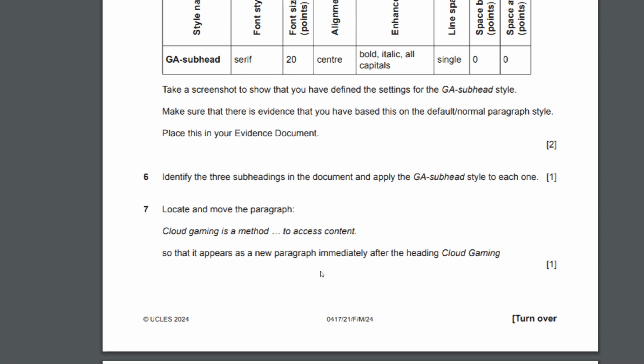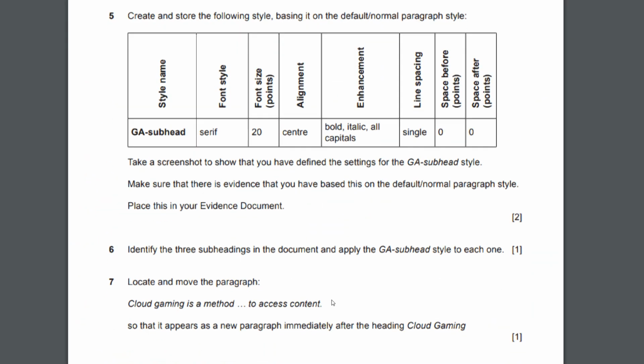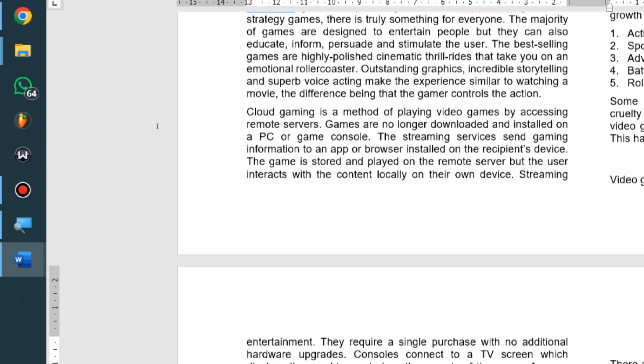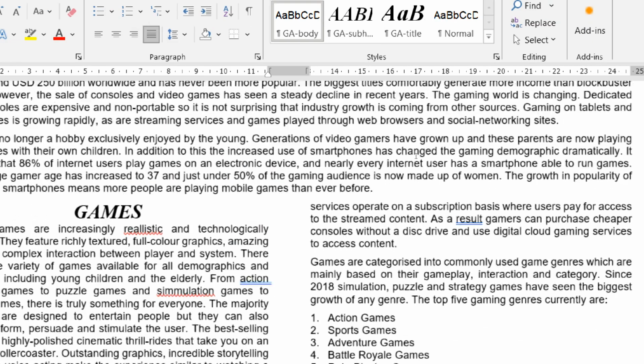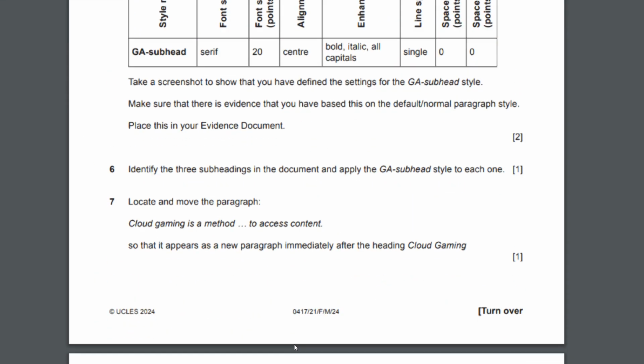Locate and move the paragraph cloud gaming's method, which ends with to access content, and it has to be a new paragraph after the cloud gaming heading. So you just have to take one paragraph and move it right after cloud gaming. Let's try to find it. Cloud gaming is a method. Let's search for this. Well, okay, here it is. Cloud gaming is the method, and so on, which ends with to access content. Yeah, that's what they want us to do.